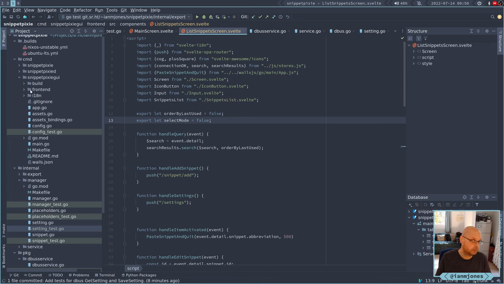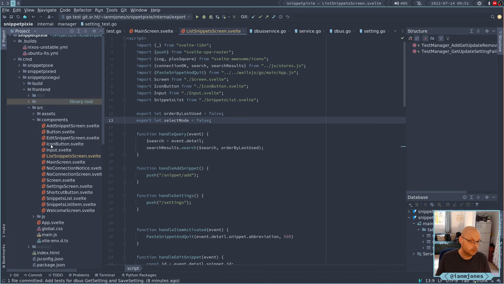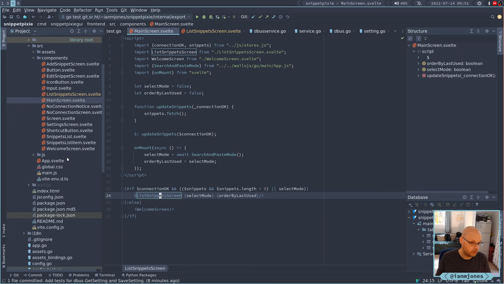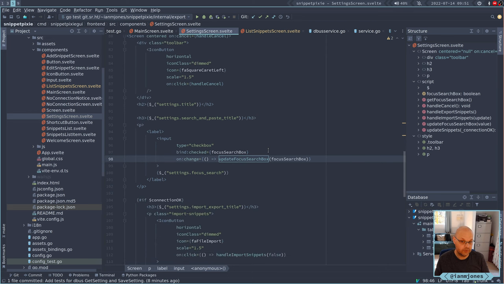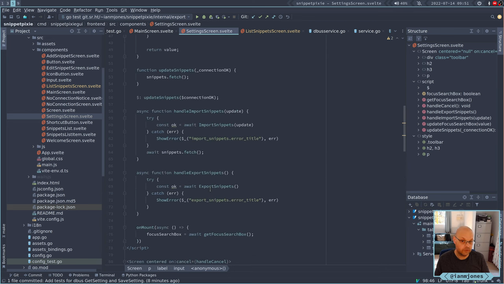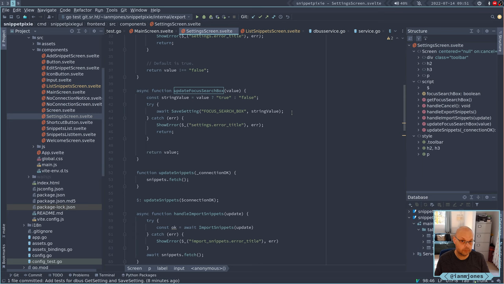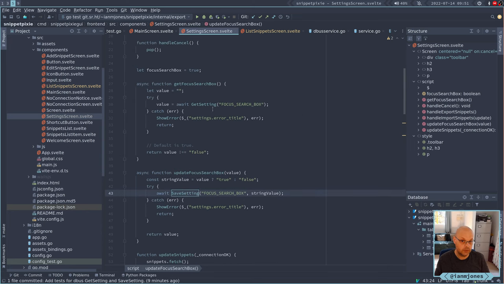There's a couple of different ways I can do this. What I could do is check the setting. Have I got? I haven't got a setting in the setting screen. I'm explicitly using the functions for updating. I'm using save setting there, and I'm using get setting here.